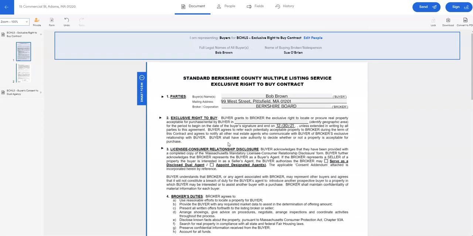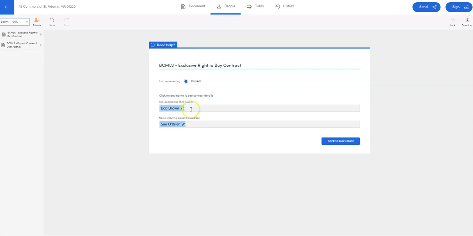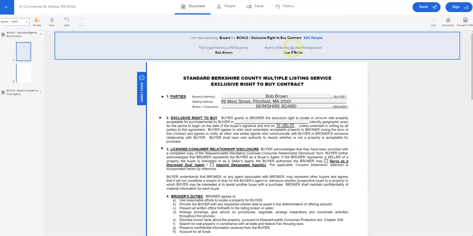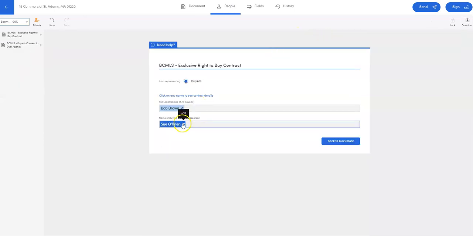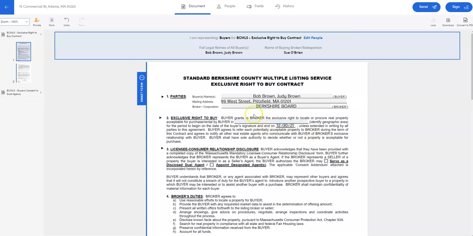Up here at the top, I also want to show you that right now the people involved are Bob and me, because I'm the salesperson. If I go back to the document, if I needed to add somebody else at this point, I could do so by hitting Edit People. So I'm going to do, let's put Judy back in there. And go back to the document. Now I have Bob and Judy Brown, and I can move forward from here. So you can always edit your people by clicking Edit up here.